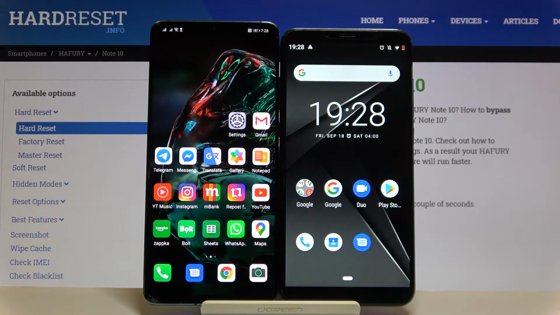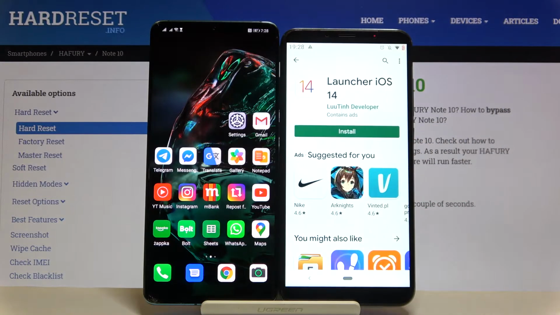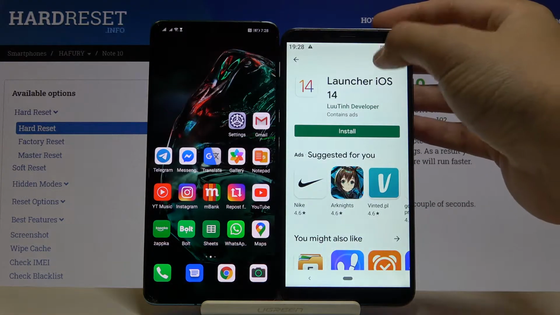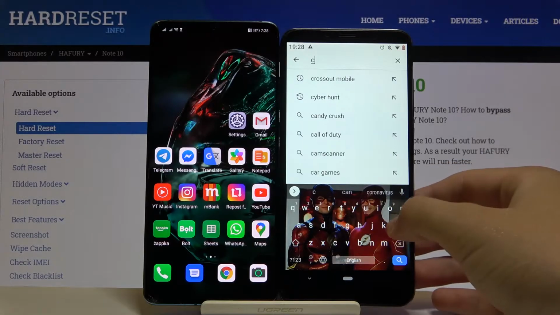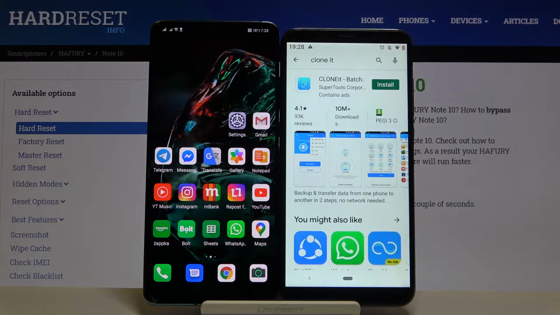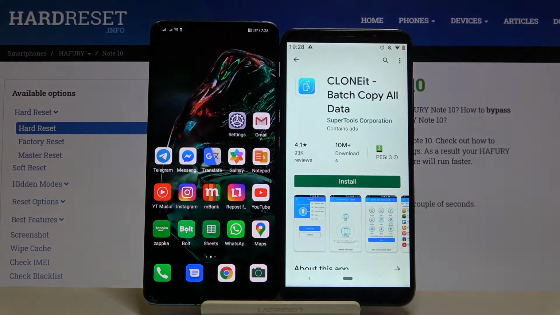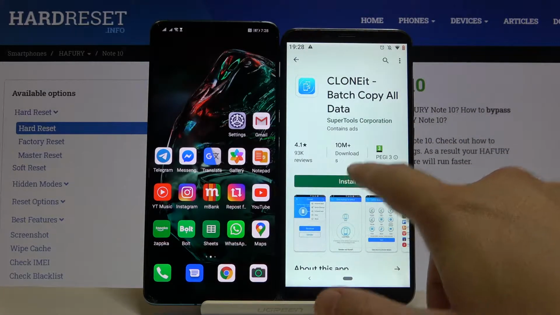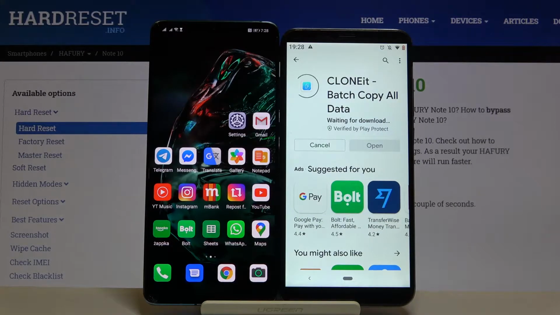Welcome. If you want to transfer data from Huawei Note 10 to another Android smartphone, first you have to go to the Play Store and download an application to transfer data. I can recommend the application Clone It. And here you've got the full name of this application. When you find it, you can simply install it.